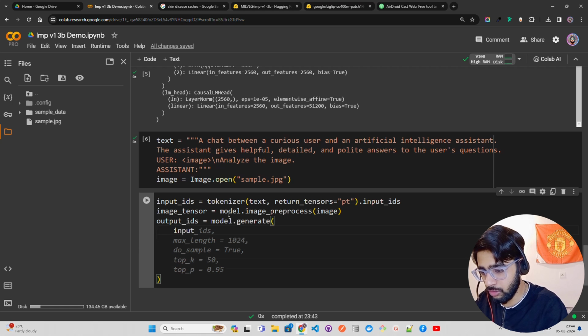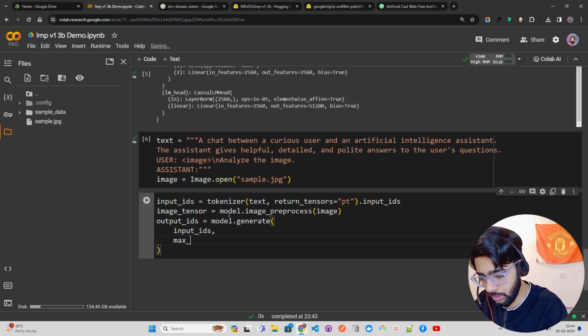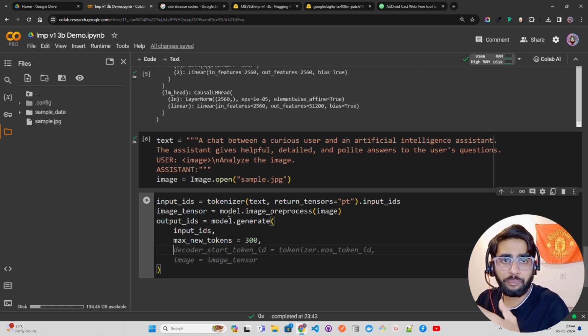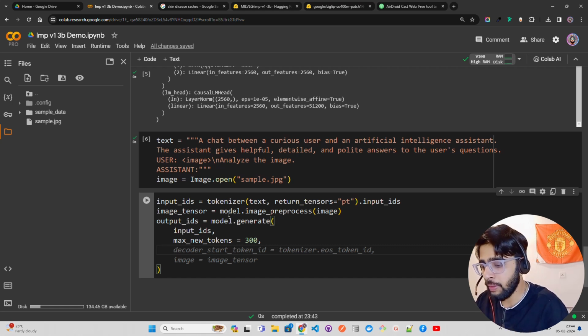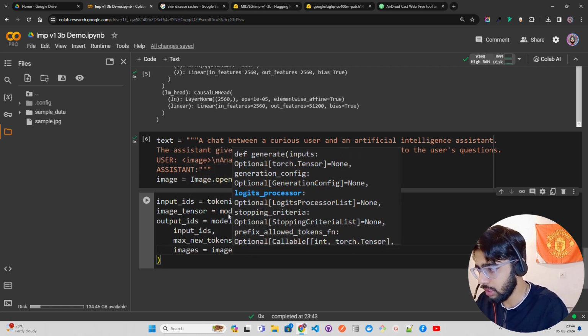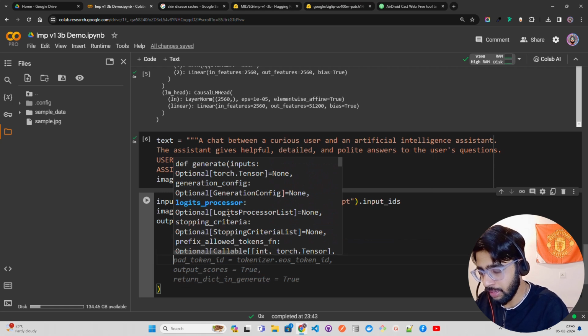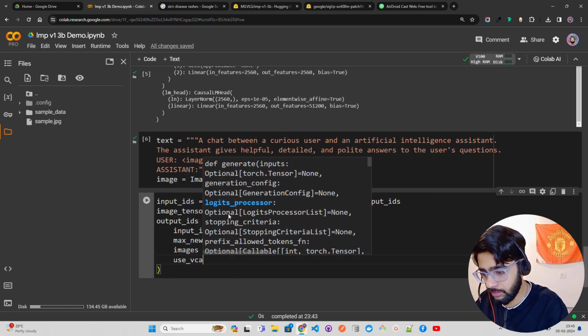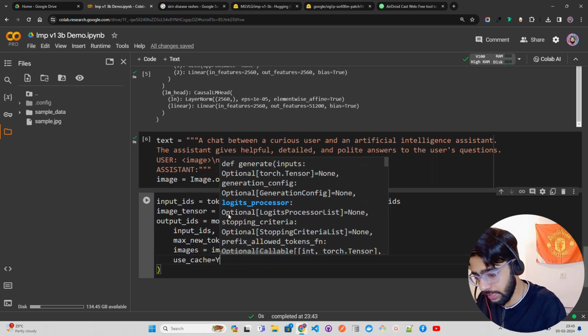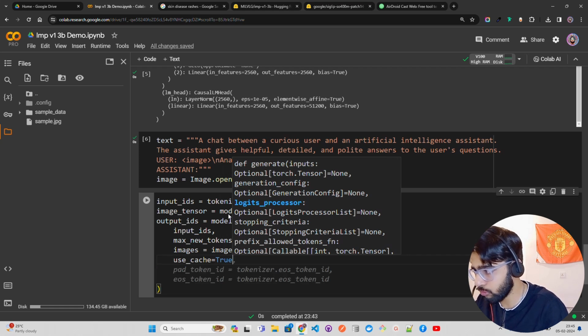So input underscore IDs, and then I'm going to pass max new tokens. Let's keep it 300, not more than that. I just want to show you that it works well for a few use cases. Now max new tokens and then images equal image underscore tensor. And then you write use cache, and then you do true, so that if a value is already there, it is reused.